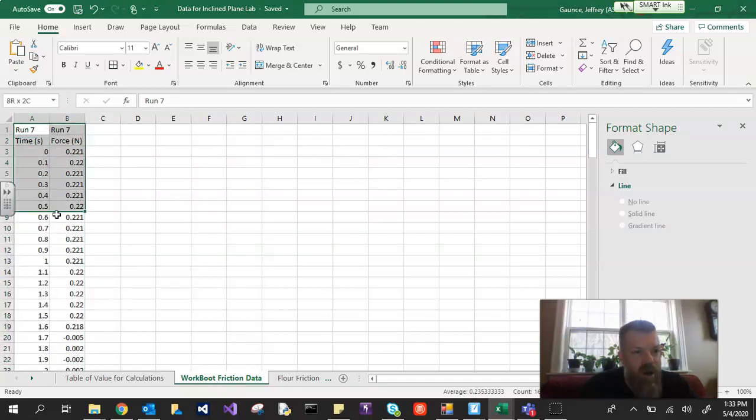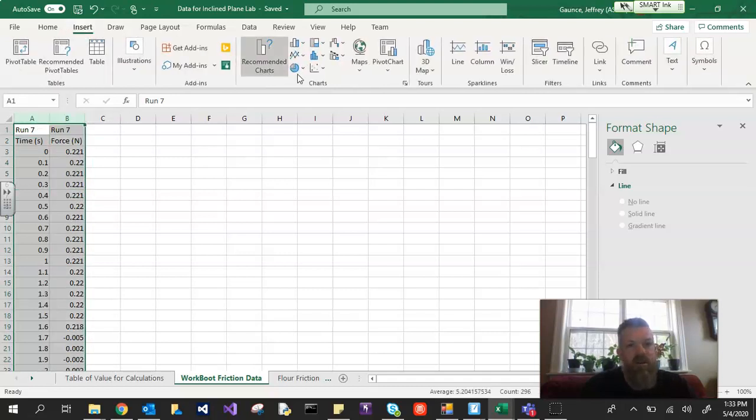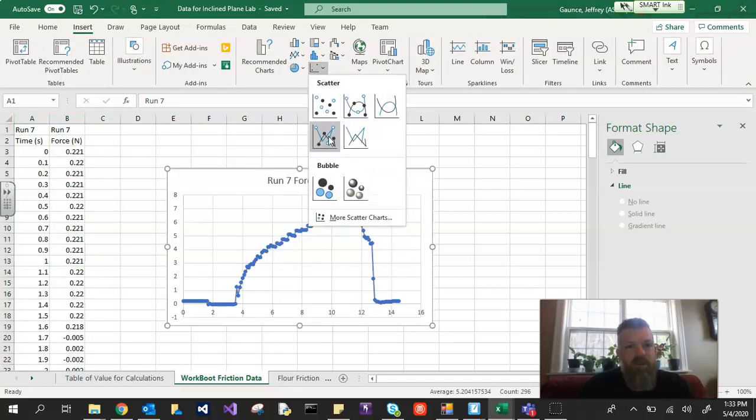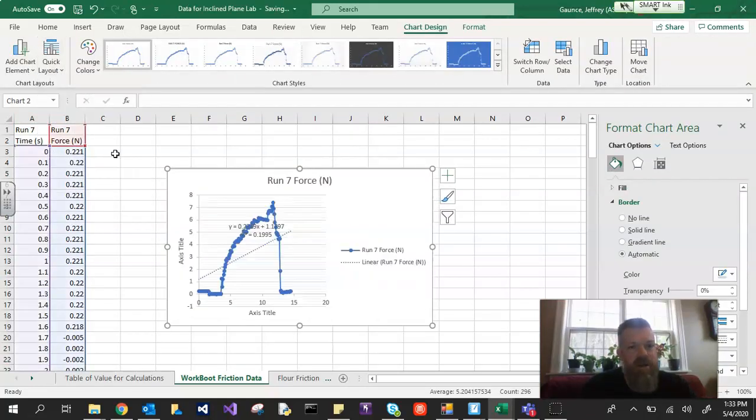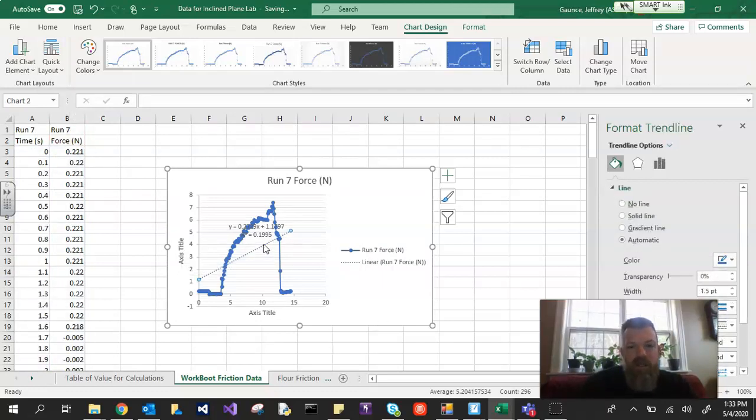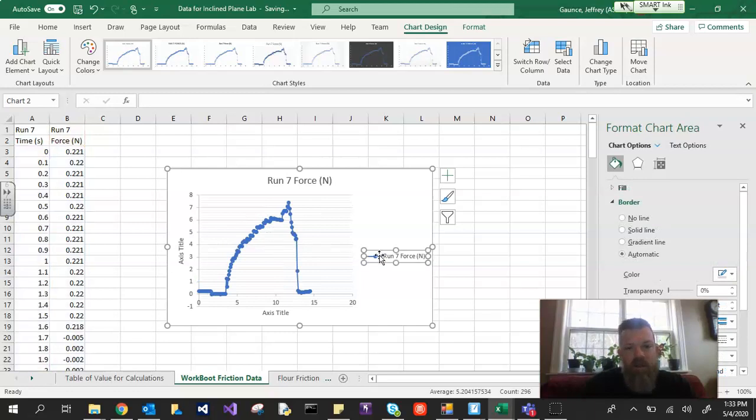You don't have to highlight them all because it goes down a long ways. If you just highlight the A and B, click on Insert, pick one of these graphs. That's what the graph looks like. You should pick a nice layout. Layout number 9 is nice because it gives you the spot to put the axis titles in. You don't need the line of best fit. You can delete it. And you can delete this.